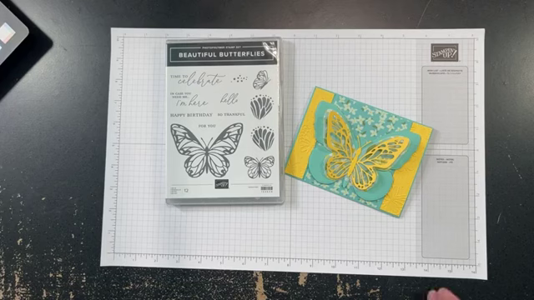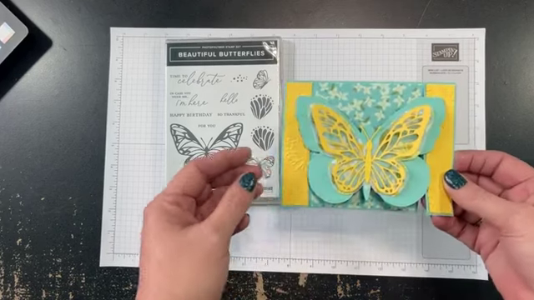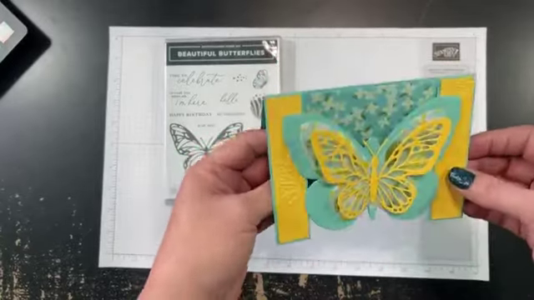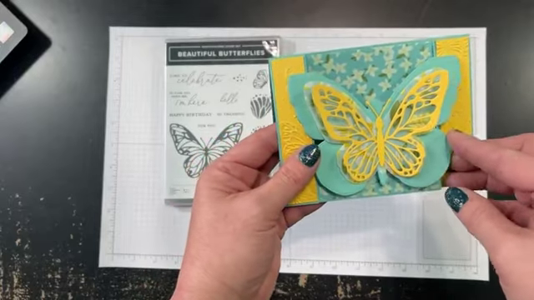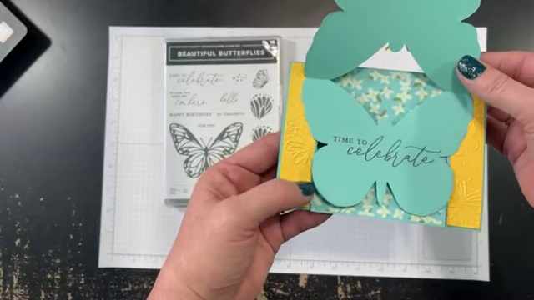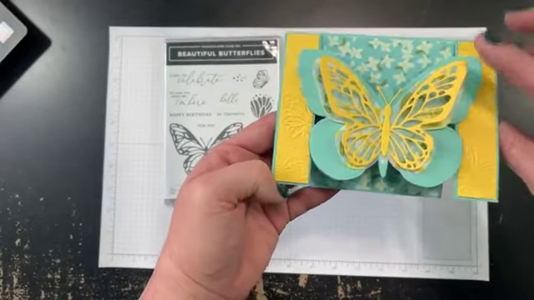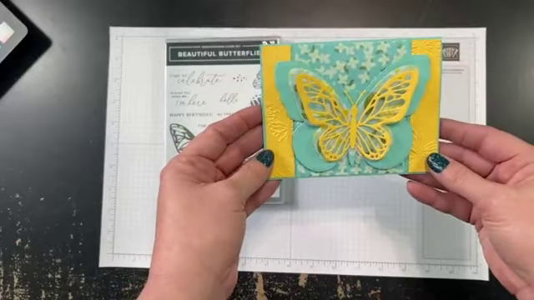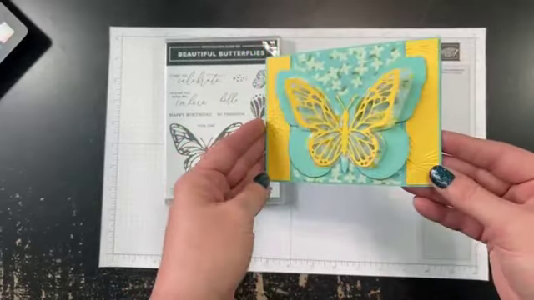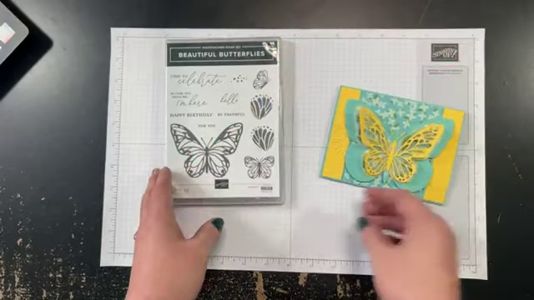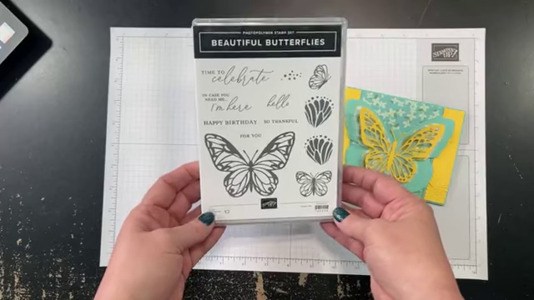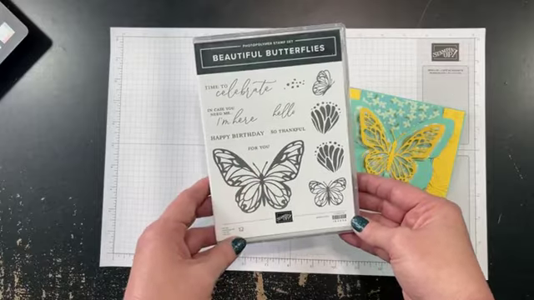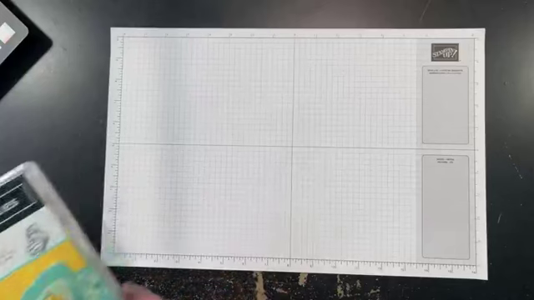So today we are making this beautiful butterflies card. It's a bridge card, so a couple of different layers to it. You can open it up, put a little message there, and then flip this up, put a little message back here. So really cool 3D dimensional card. This is using the beautiful Butterflies stamp and die set. I love this stamp and die set. This is in the mini catalog. I'll show you where to find it here in just a minute.